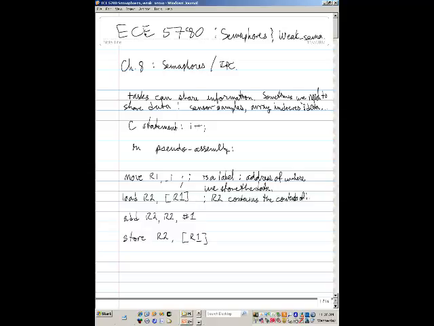We are going to dissect the semaphore and understand exactly what it is. Okay, let's get started.